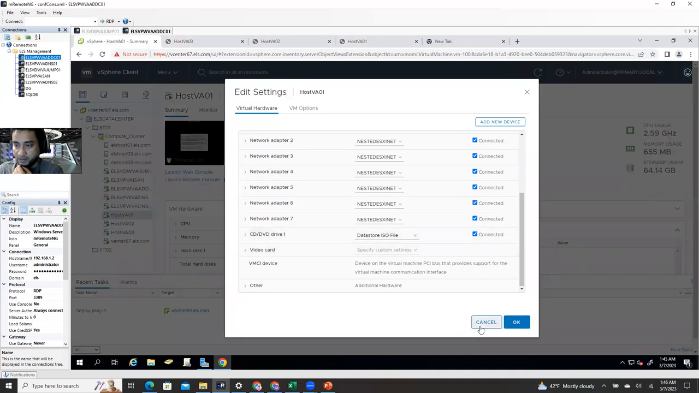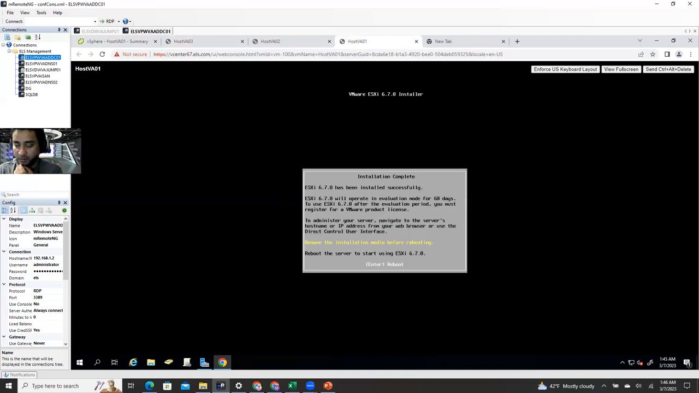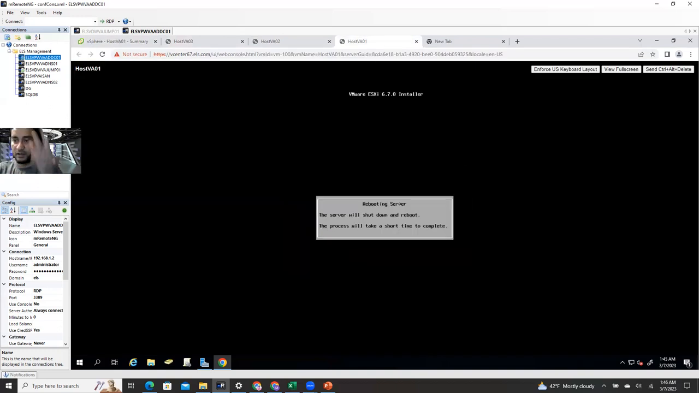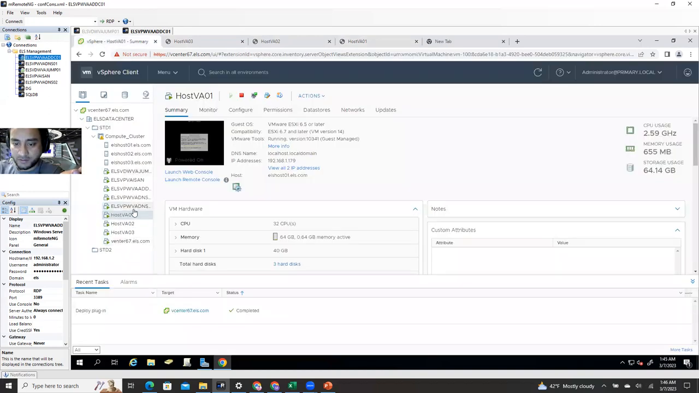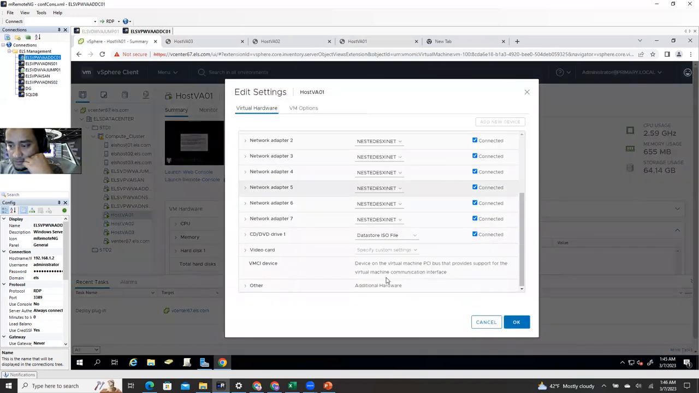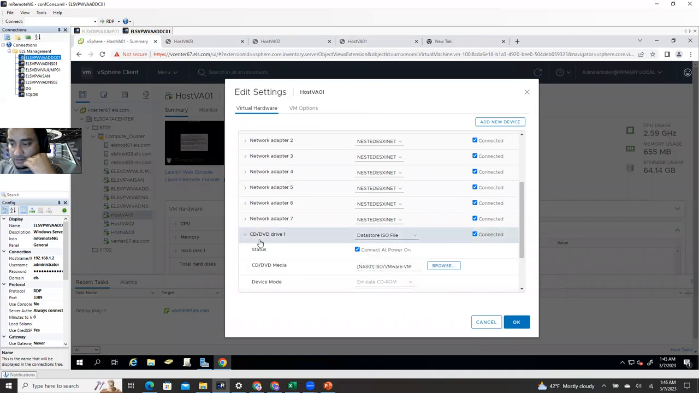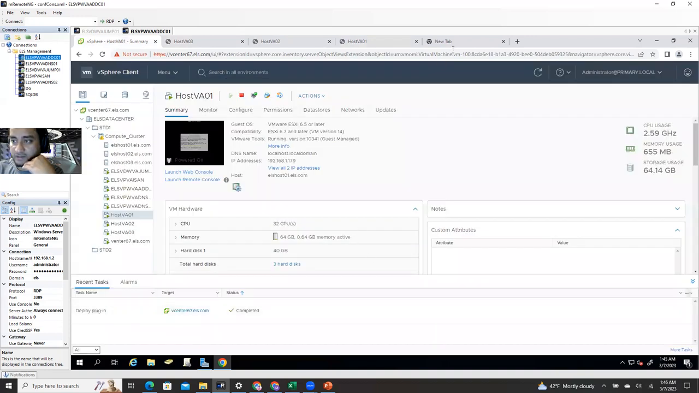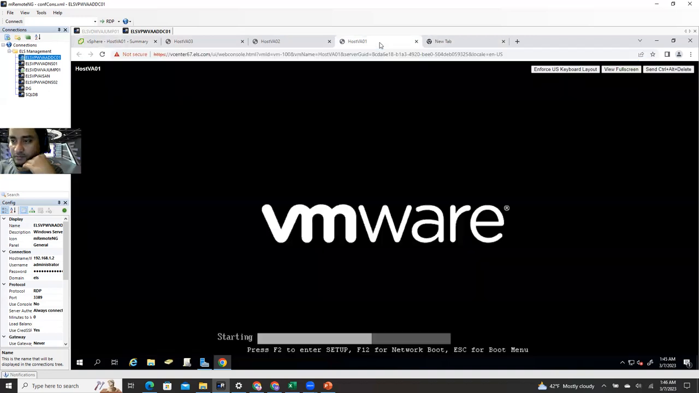But anyway, now VMware has options. It automatically disconnects this one. Let's see how it's going to work. Okay, hit enter to reboot. So check the first one now. Edit. Still it has a check mark, right? Okay, it's supposed to be unchecked automatically. Let's see. If it is not, then we have to do it manually.